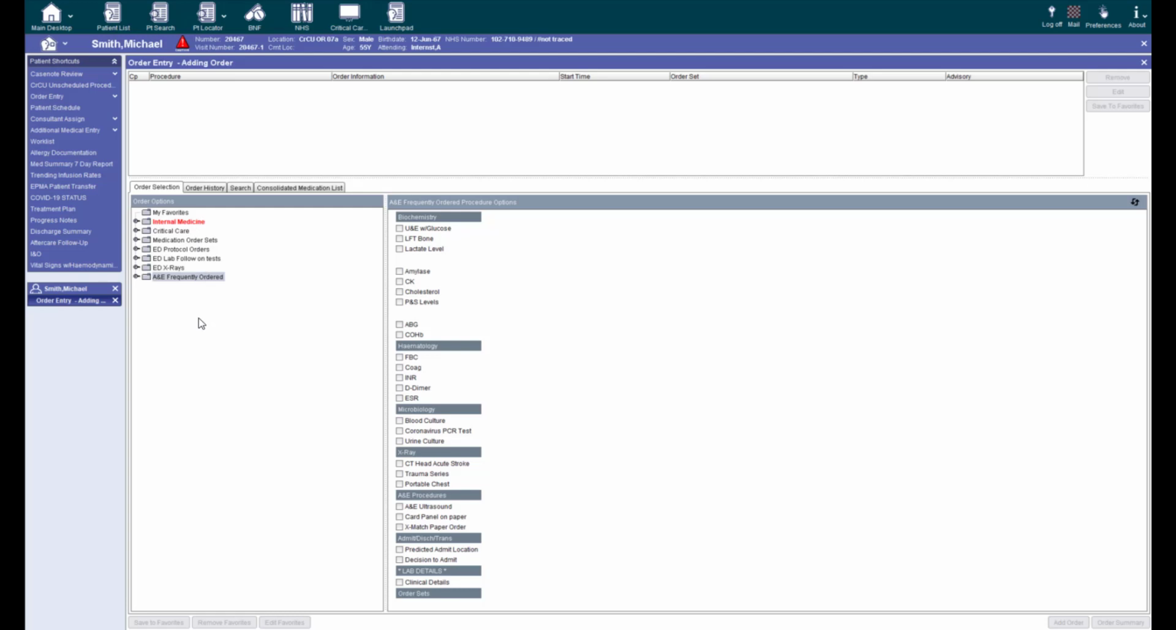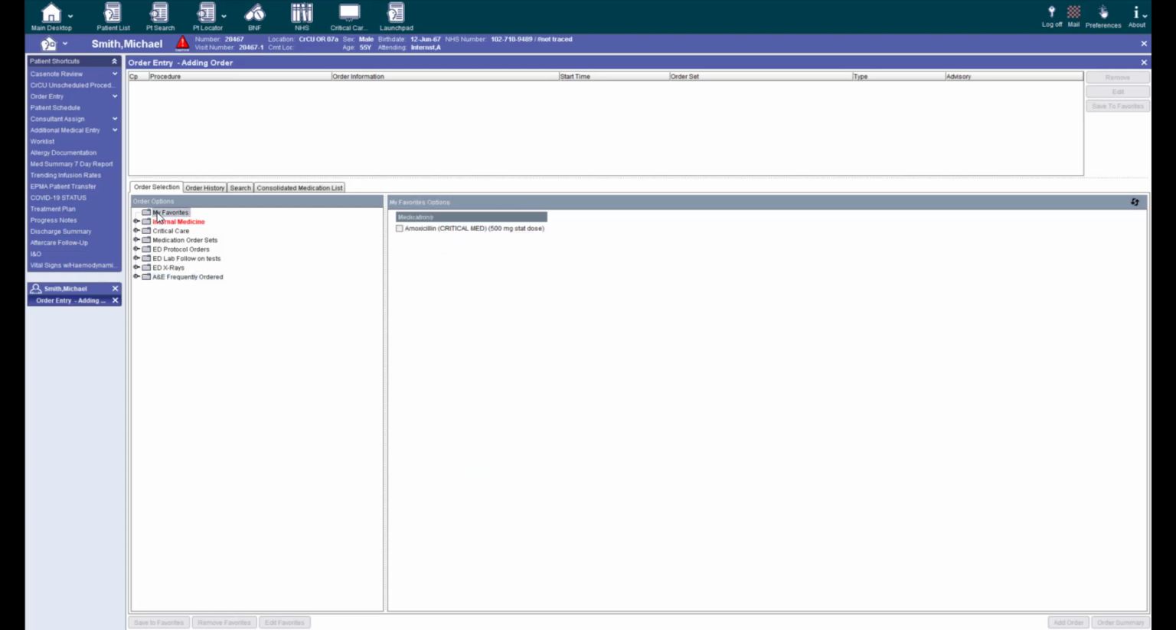There's also an option to add to the clinician's favorites. So if there's tests that the clinician uses often, they have the option to add it to the My Favorites tab. It's really quick and easy. They just need to click on it and click Add to Favorites, and it'll appear under their Favorites tab.